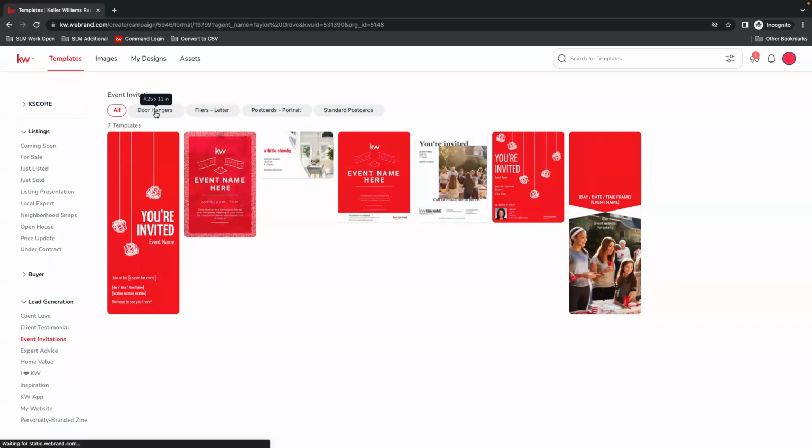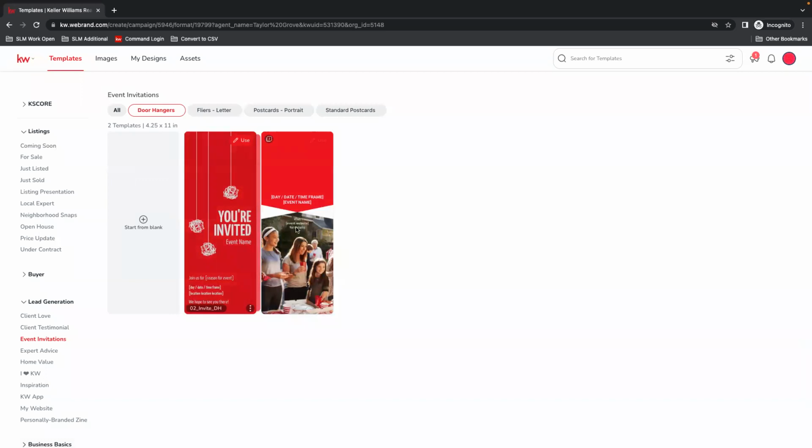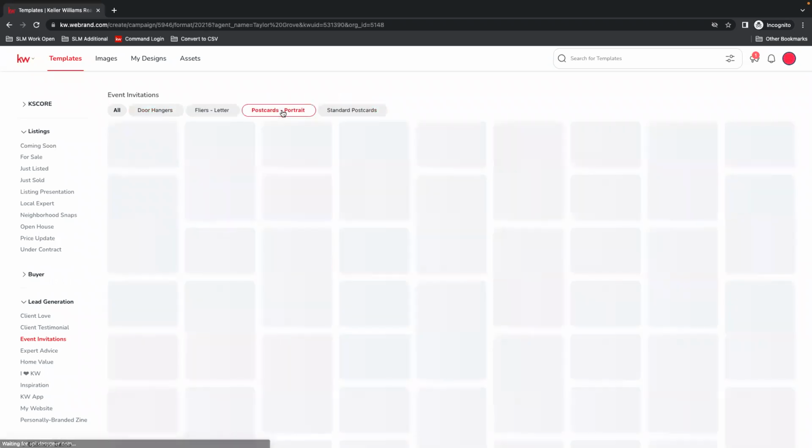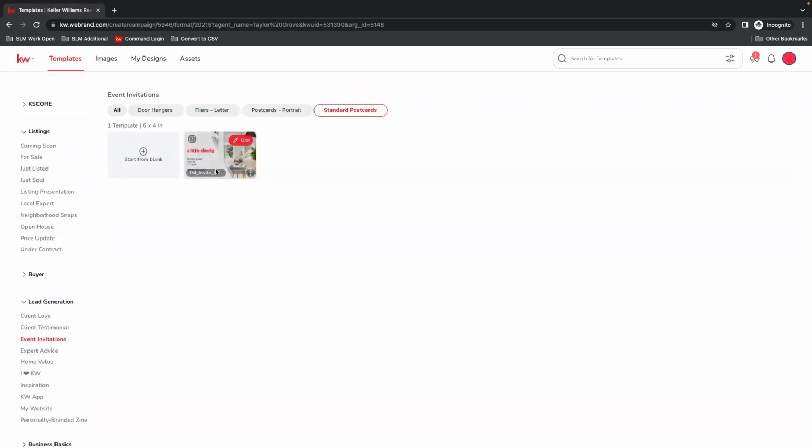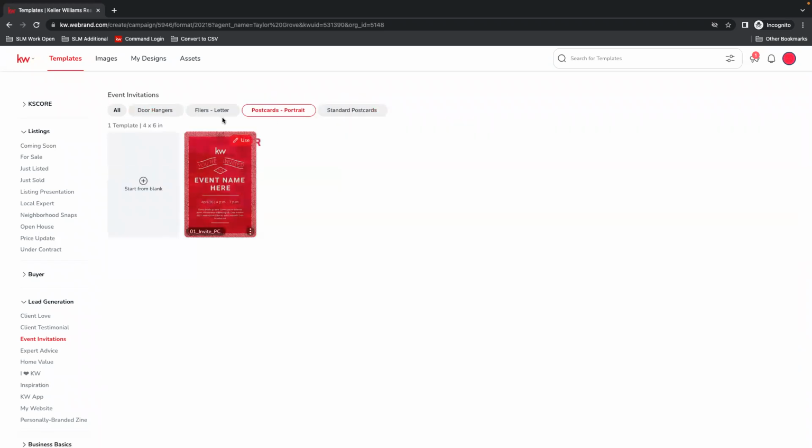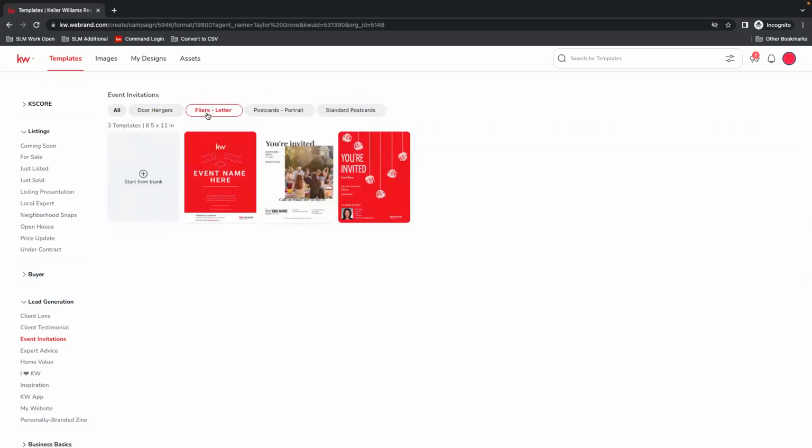Let's say we wanted to send out door hangers. You can filter by specific styles, so that way your sizing is correct already. We have flyers, postcards, or standard postcards. So you've got 4x6 or 6x4, and you'll notice that those change in orientation even though they're the same size. But we're going to go to a normal flyer, 8.5 by 11. And once you've found the template you want to use, you just hover over it and select Use.